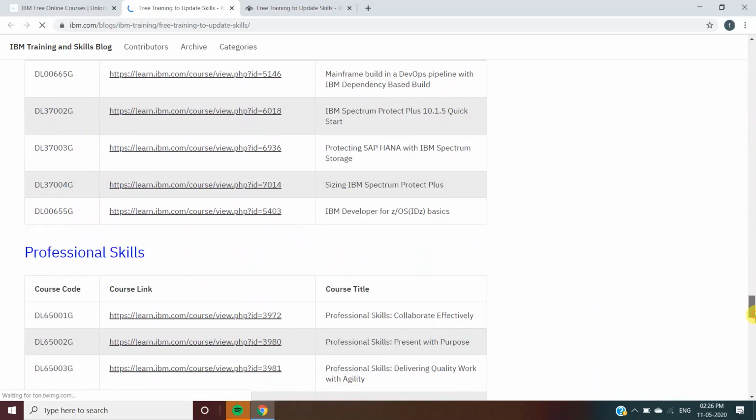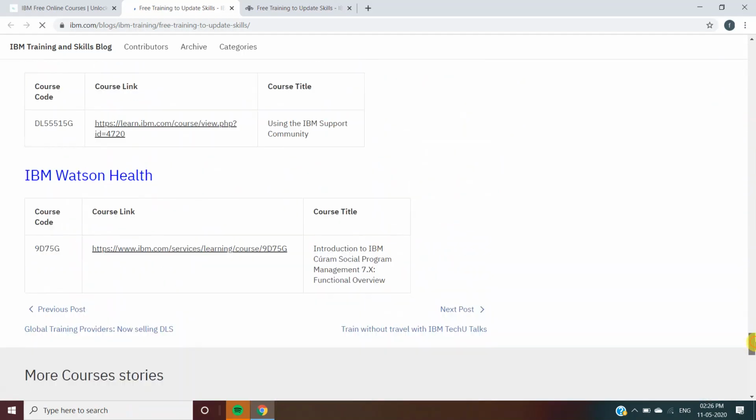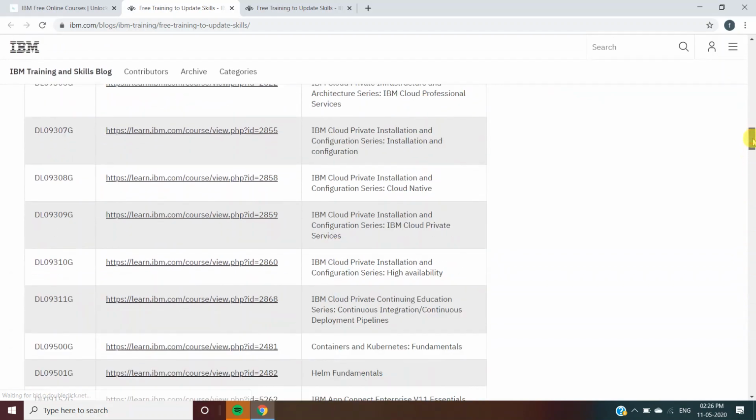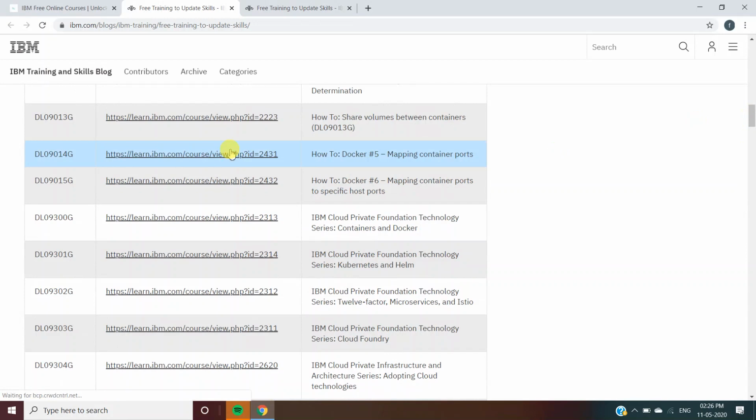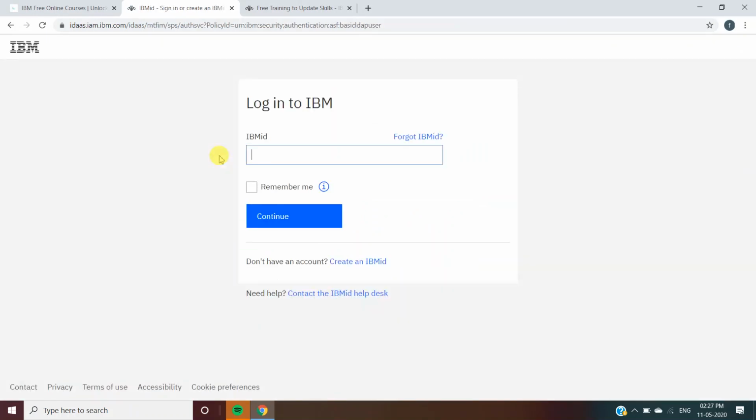This is a list of different courses. So let's say if you are interested in any of the courses, click on one course and you will move to another web page. So they're asking you to log in to your IBM account. If you have an account on this website, you can log in with your previous account details. But if you are new here, then you have to create an account. So click on create an IBM ID.